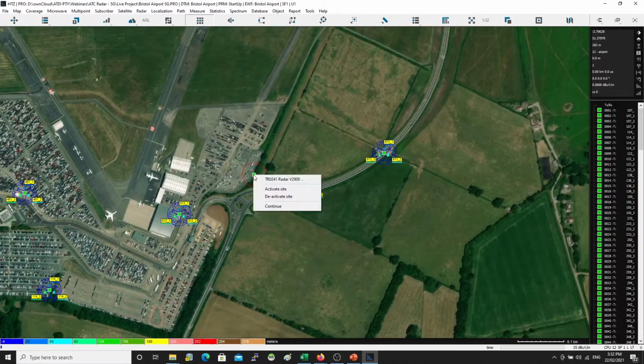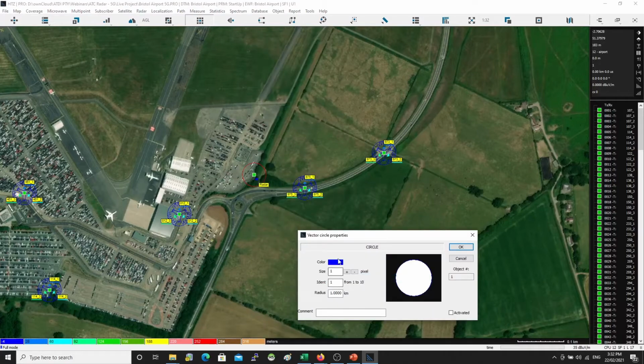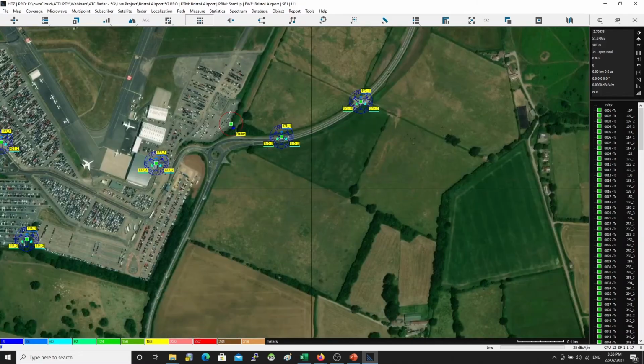So I'm going to use the built-in feature in the tool. You just click on the radar, you click continue, and then you go to add vector, and then circle. That circle is going to be a red circle, and I'm going to give it a thickness of 3, identity number 1, and say this is 1.5 kilometers, and give it the title 1.5 kilometer. Activate it, hit OK. Now here you go, that's your circle at 1.5 kilometers.